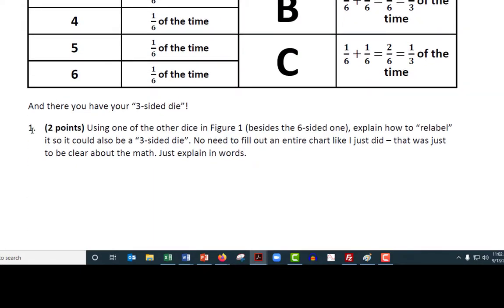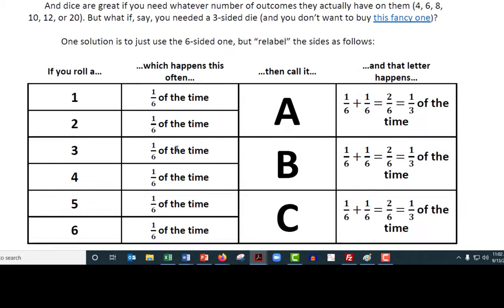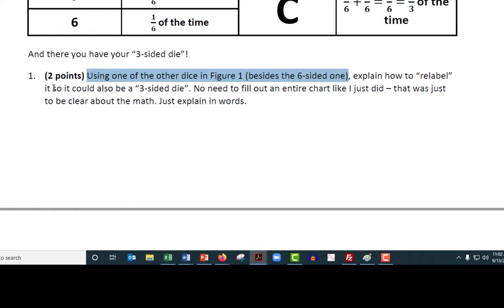And then you'll stumble upon a question that I asked you using one of the other dice in figure one besides the 6-sided one. Figure one's the one up here. It's not labeled. I'll fix that. Explain how to relabel it so it can also be a 3-sided die. No need to fill out an entire chart. Just explain in words. So how do you answer this question?